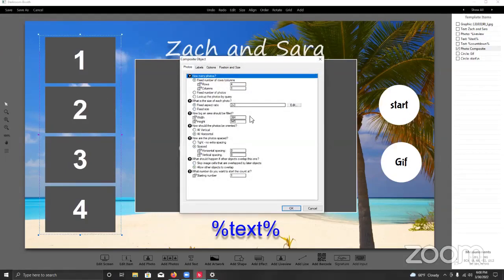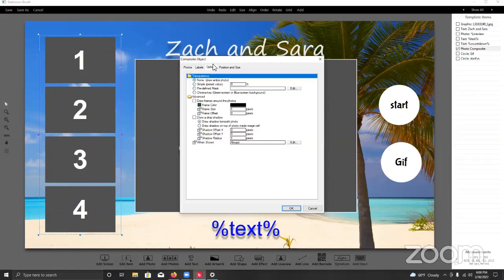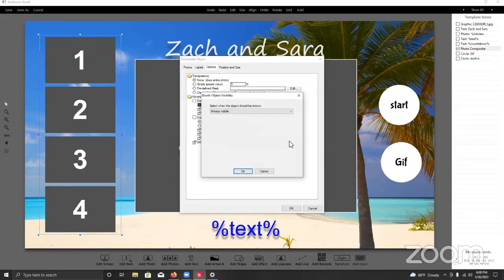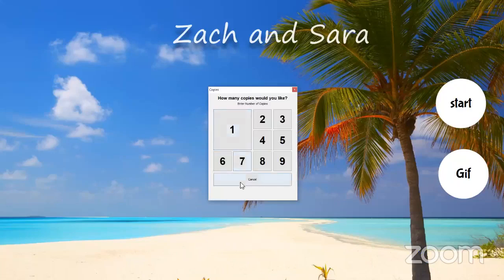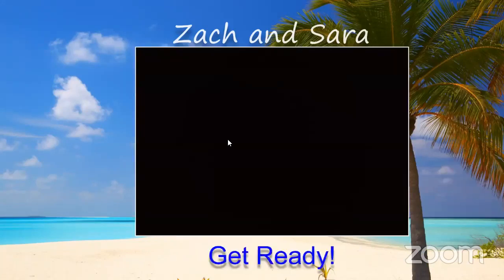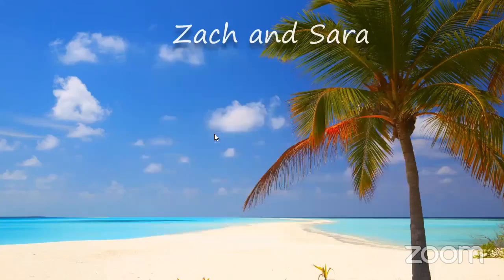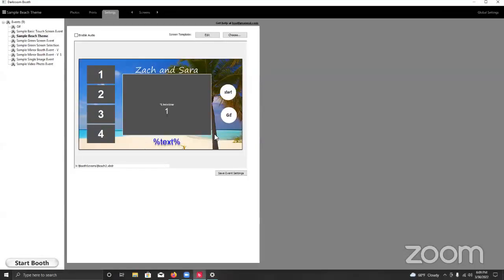Anyways, if you just don't want this popping up at all, just double click it, go to where it says options right here. When shown, click on edit, change this always visible to hidden, never visible. Press OK, press OK. And now whenever you save it and start the booth, you see on the left, it won't pop up at all. It's taking pictures on the left, but it's not showing. That's just to show the customer how the pictures looked. Hopefully that fixes your situation.